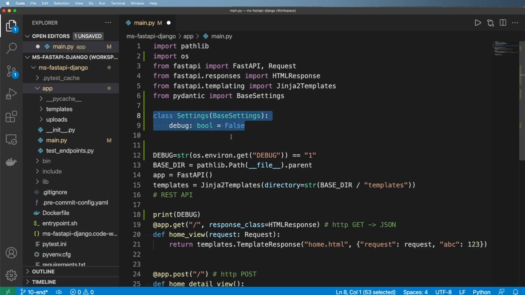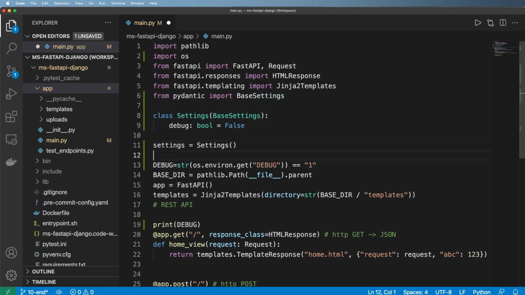So this class here is essentially doing this same thing. It's just slightly different. And so what I do is just say settings equals an instance of that class, and then I can just come in here and do settings.debug.